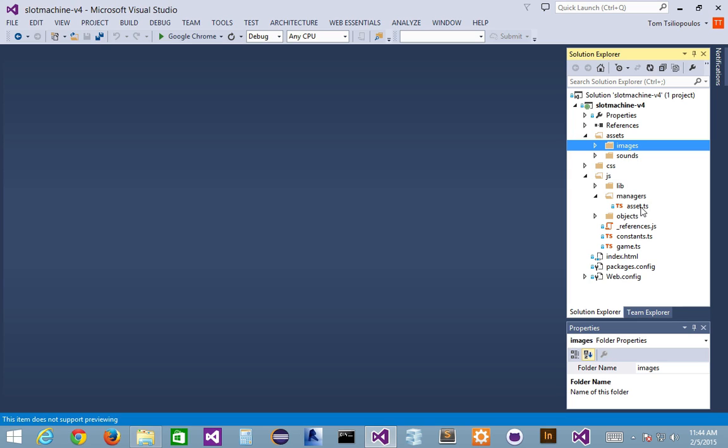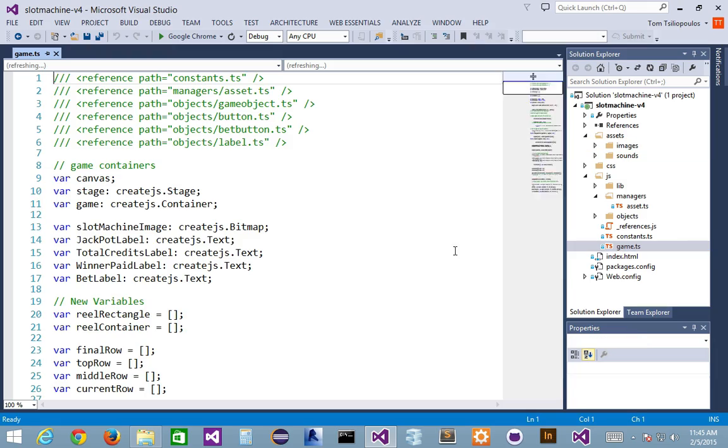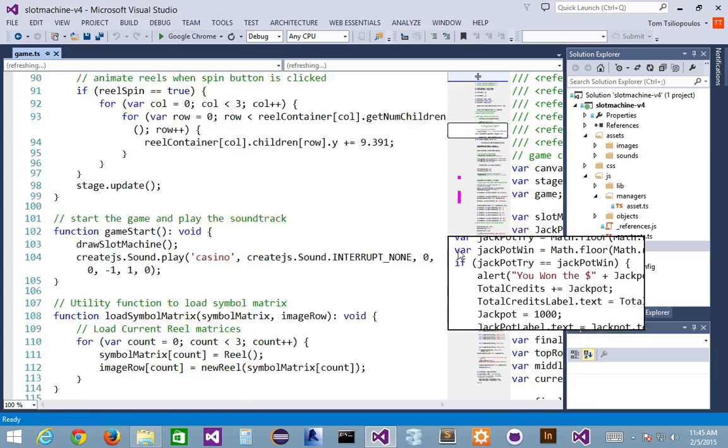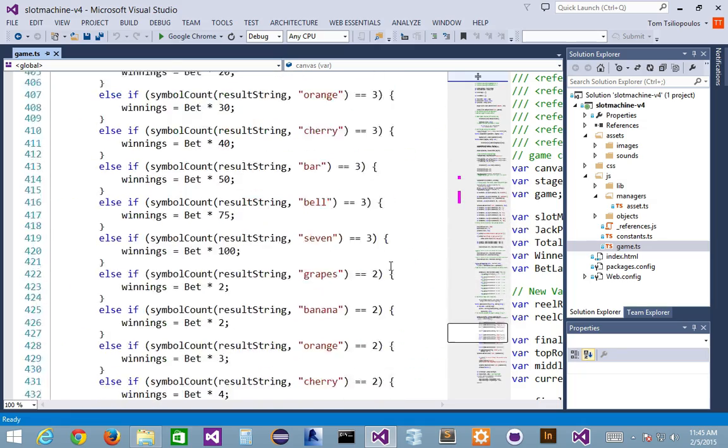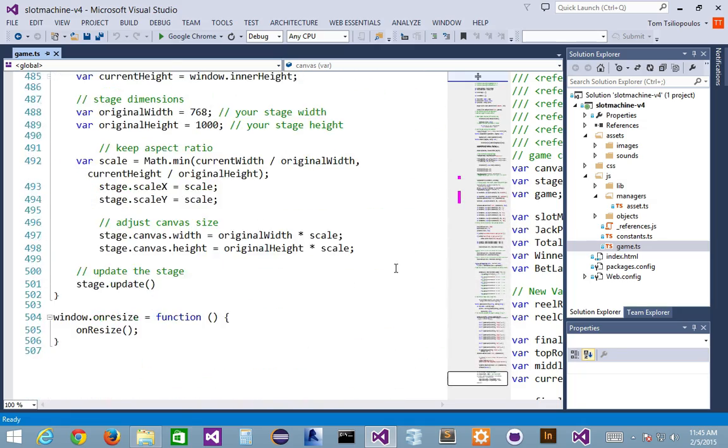I will show you how to do these things, how to create an asset manager, how to use modules for your code, because when we modularize our code, it becomes easier for us to handle. Like if you notice now, if I go to my game.ts file, and go all the way to the bottom, remember I started off with 600 lines of code? Well, the main file here has about 500 lines of code.